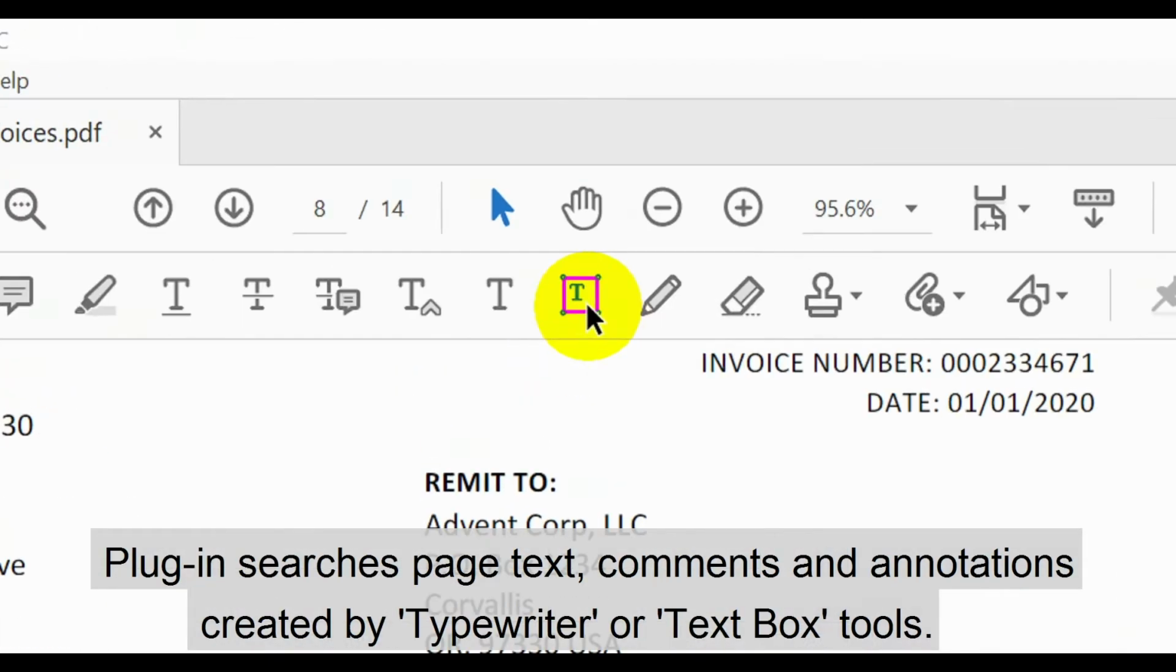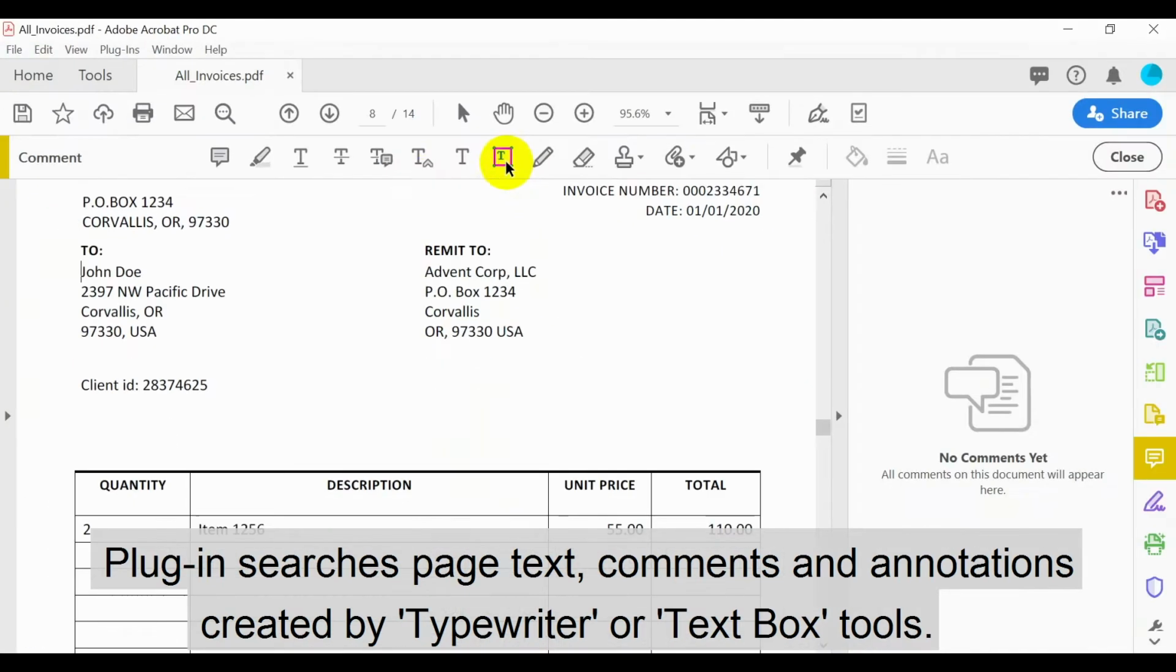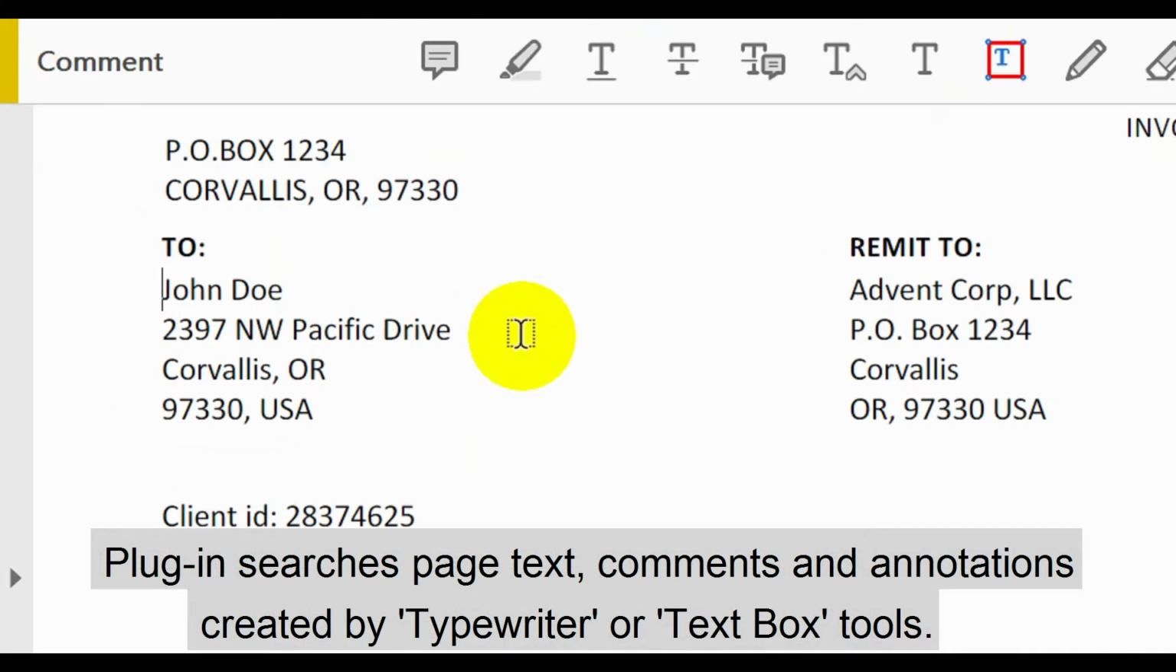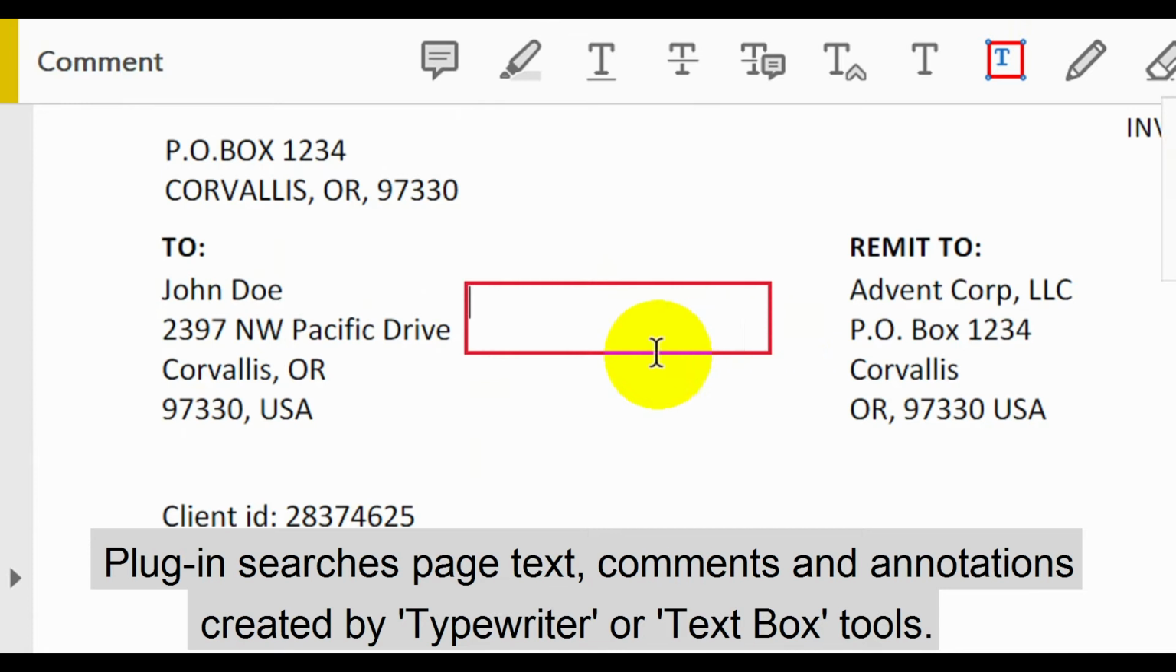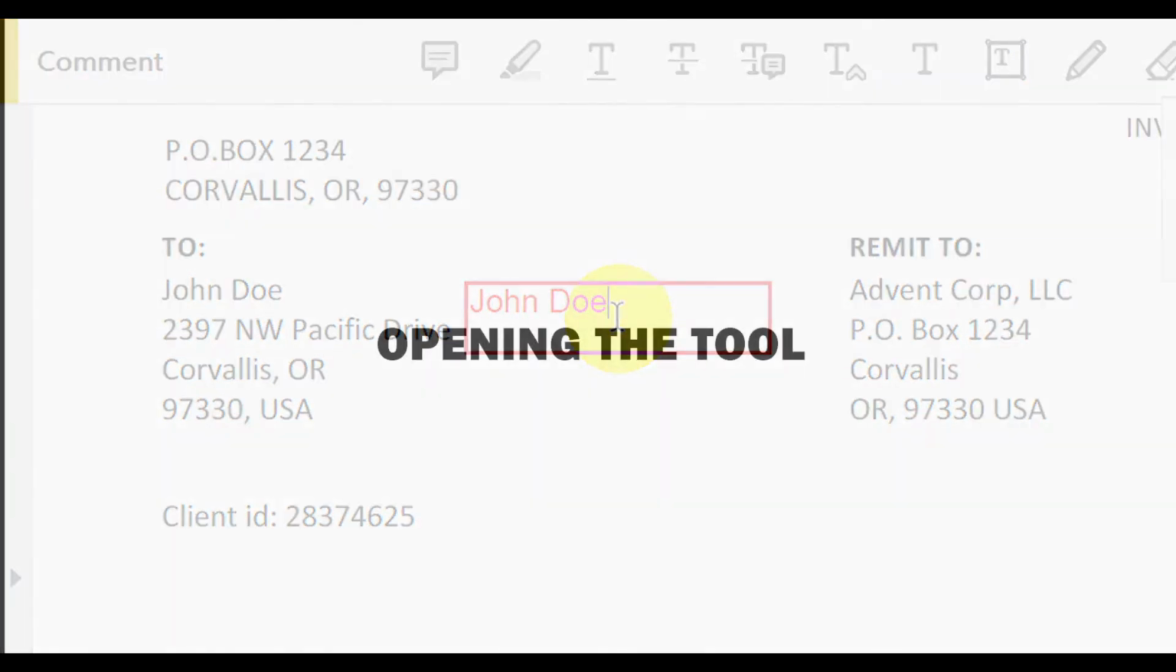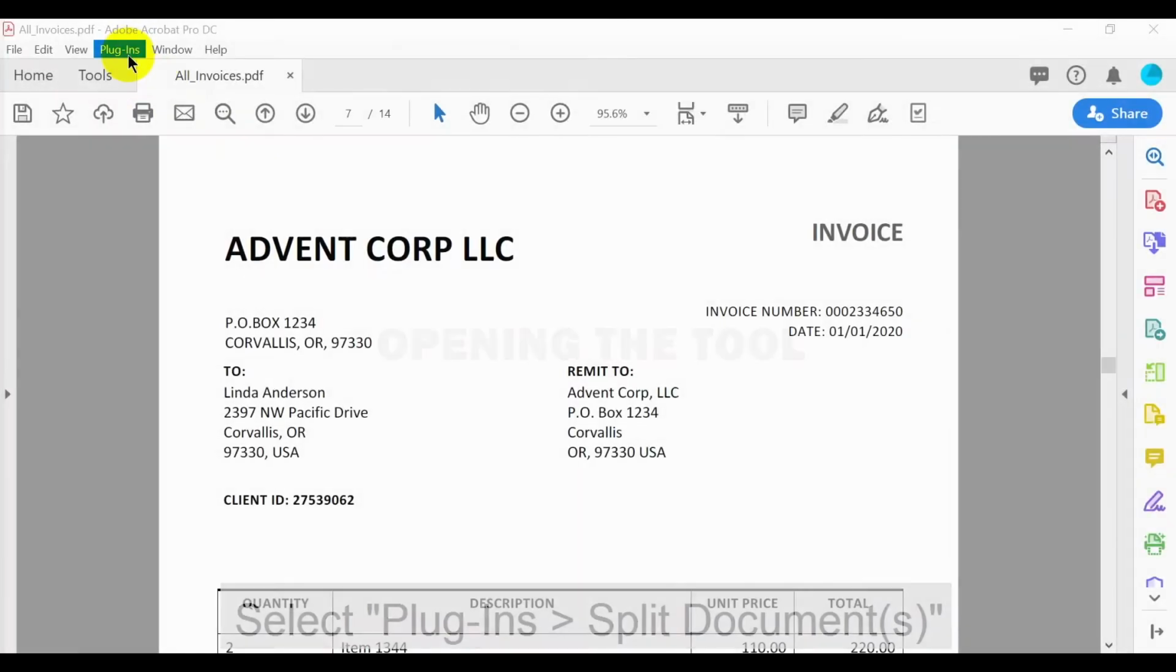The plugin will search page text and comments, as well as annotations created with the typewriter or text box tools. All pages containing matching text will be added to the output file. Let's take a look at how to open this tool.